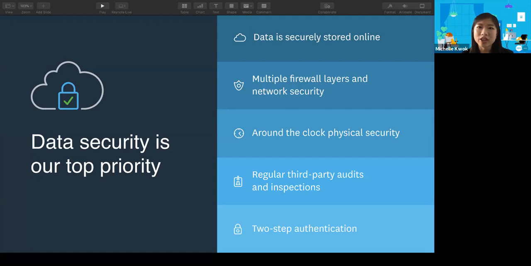So instead of having one server in your office where there's a security guard downstairs that sometimes dozes off or is on his phone, we actually have around the clock physical security around all those servers across the world. And if, very unluckily, one of the servers is down, you can still access your data because your data is actually stored on multiple servers. So you'd still be able to use Xero.